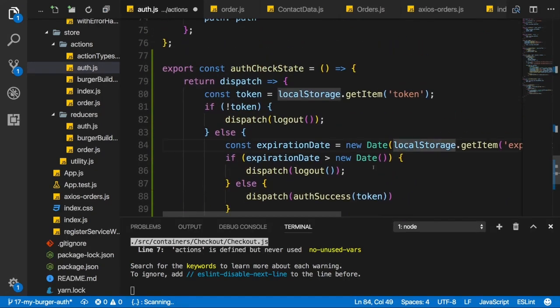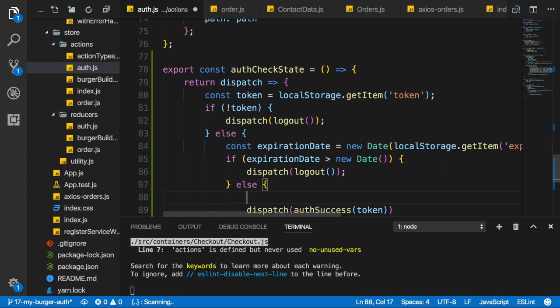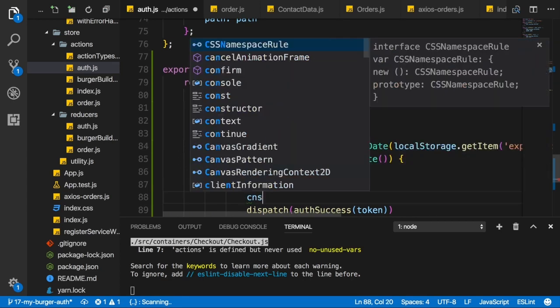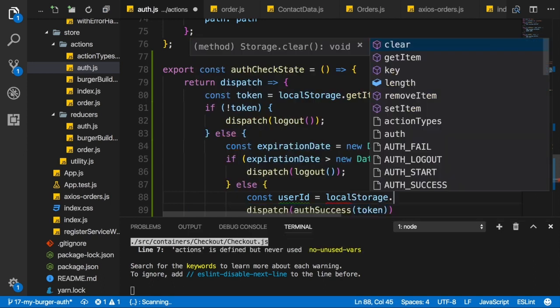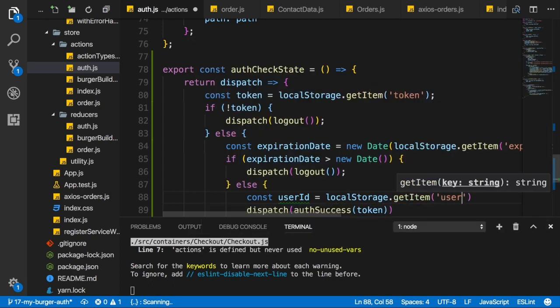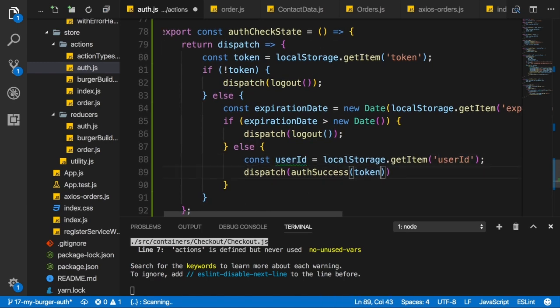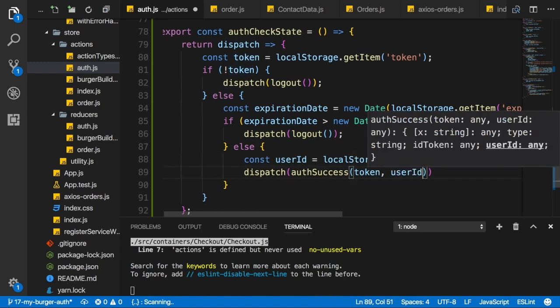And with that, we can fetch it in our case here. We can fetch the user ID if we are logged in. So here const user ID will be local storage get item user ID. And now I can pass this as a second argument to auth success.